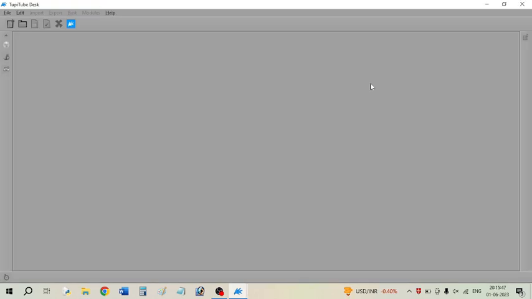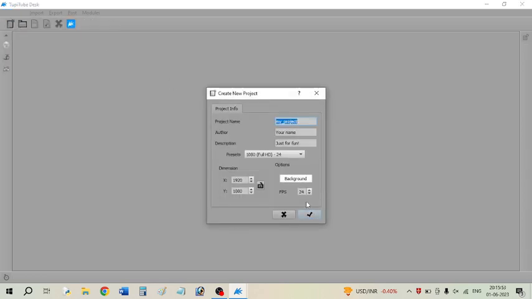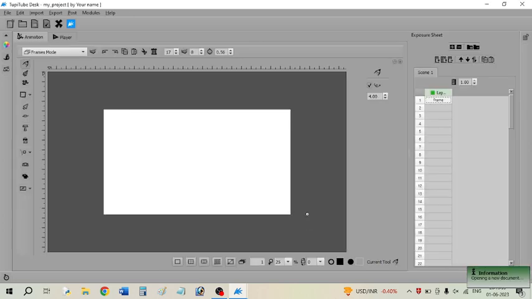And if you want to create a new project, you have to click on this file button and then new project. It will display a small screen, and you have to just click on this tick button and your particular canvas will open up. So for creating that animation, you require one rectangle.